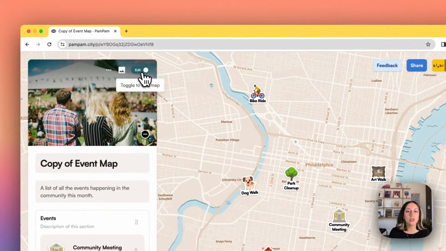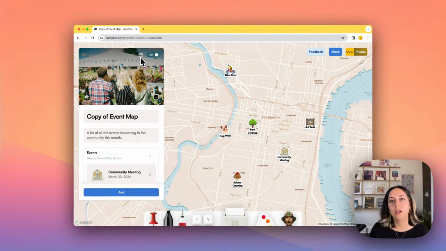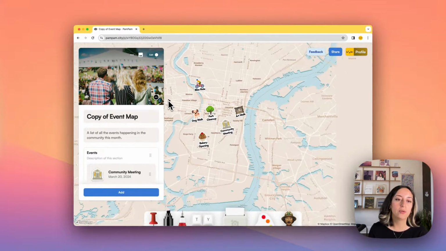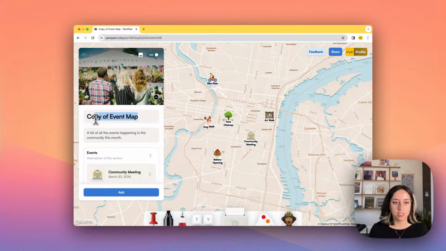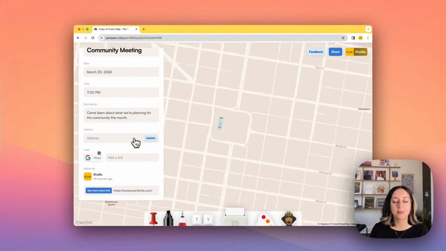So make sure you're in the edit mode and not the view mode. You want to be in edit mode when you're making changes to your map. You can click here in order to change the cover photo. You can just start changing the title of your map, the description, and then of course start editing the spots.